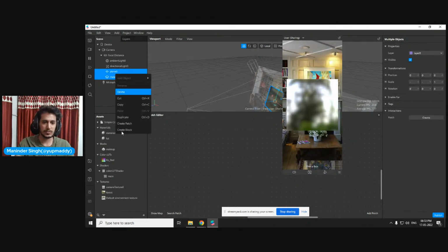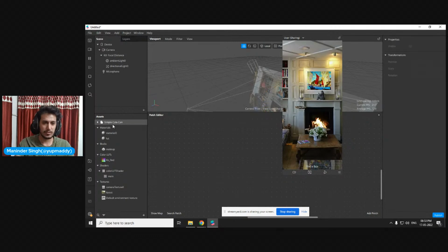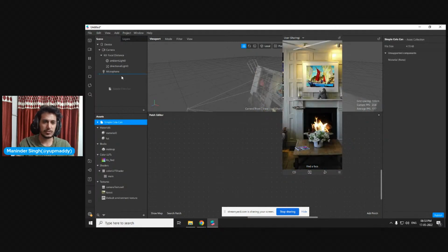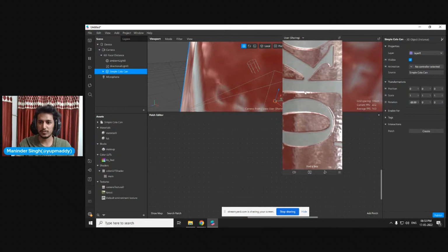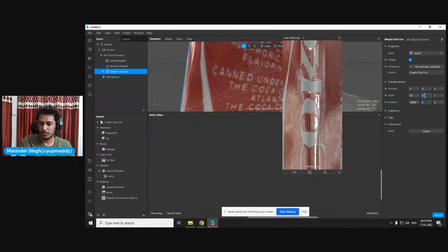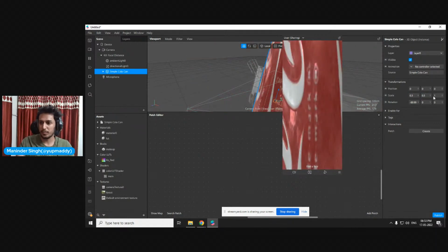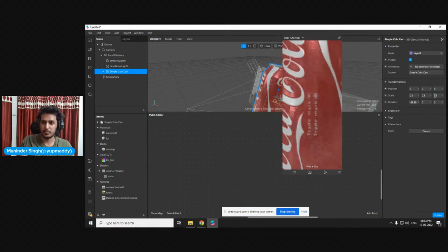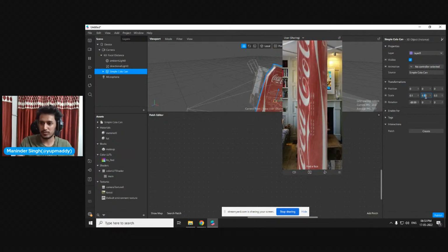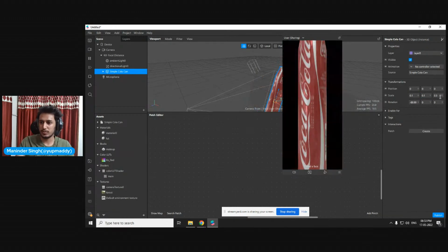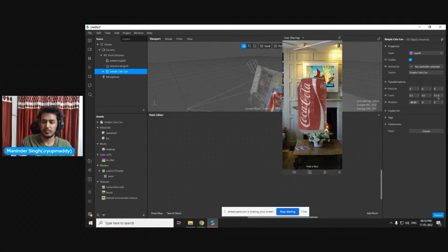Let's delete this one. Okay, the Coca-Cola can is imported. Let's use this one. Let's decrease the size: 0.3, 0.3 and 0.3. This tail weight 0.1 and 0.1.